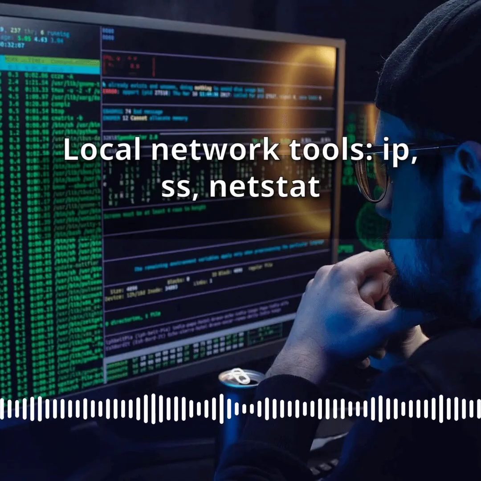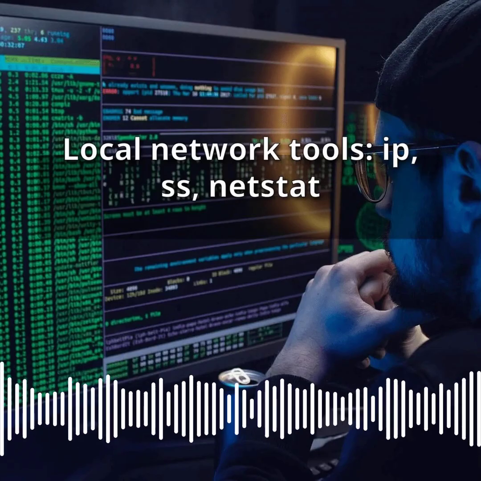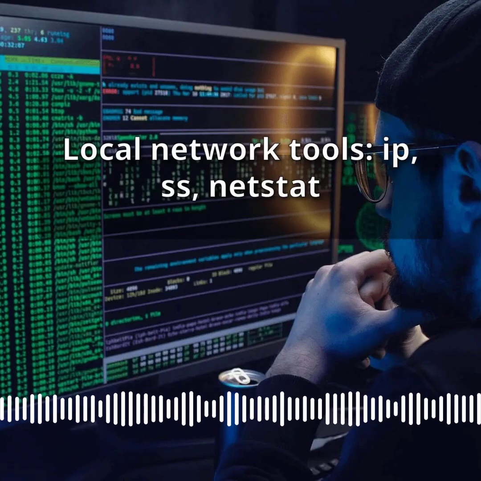-p to show the owning process. -a for all sockets. -r to display the routing table. So netstat -tlnp gives roughly the same output as ss -tlnp. Remember the relationship: ss replaces netstat, and ip replaces ifconfig and route.